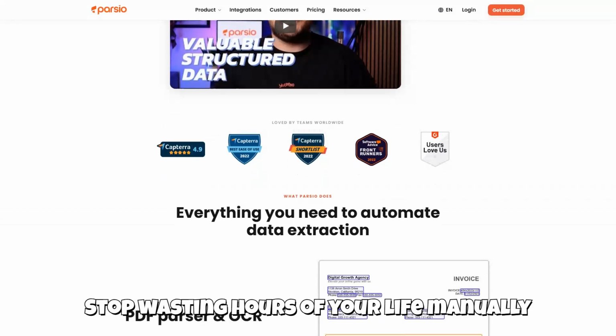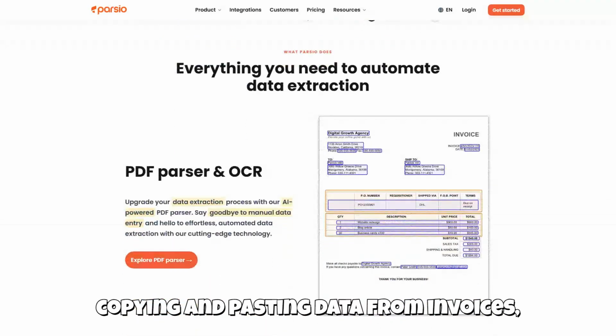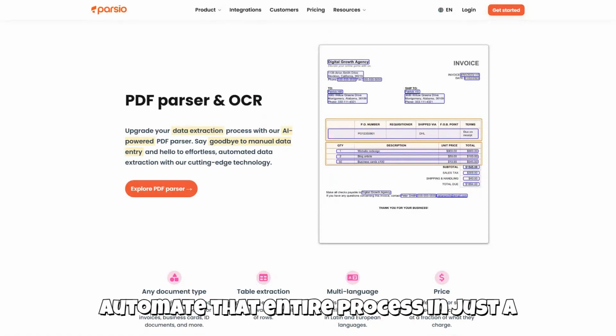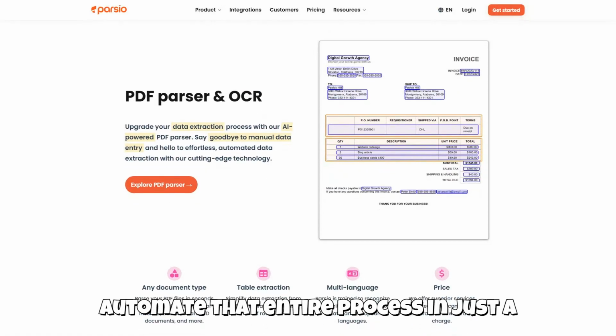Stop wasting hours of your life manually copying and pasting data from invoices, emails, and PDFs. What if you could automate that entire process in just a few clicks?